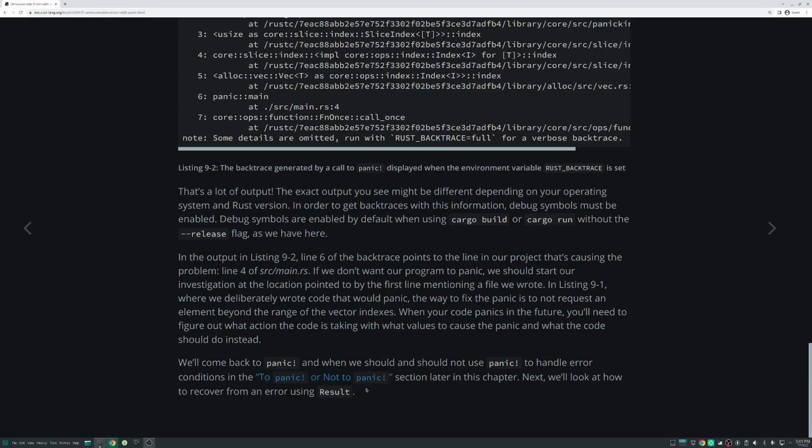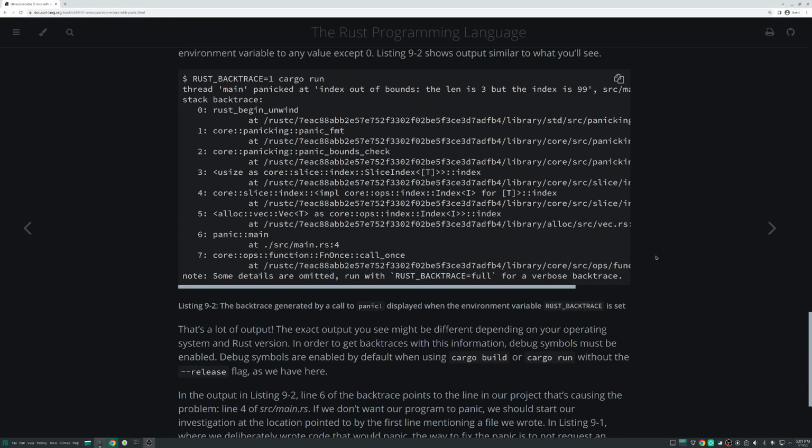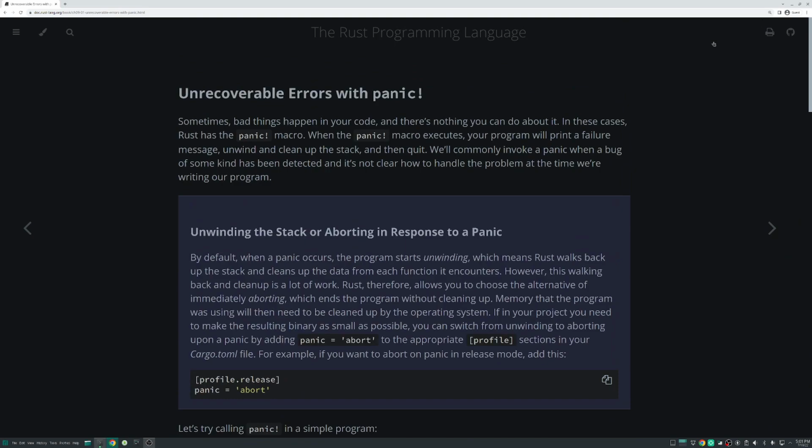We'll come back to the panic macro later on. Now we'll look at the Result enum. That is good.